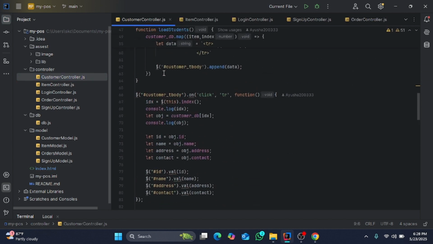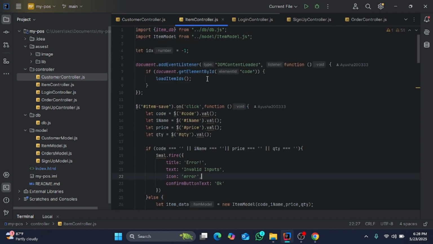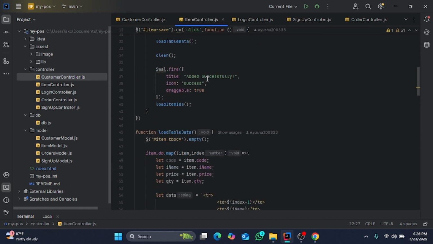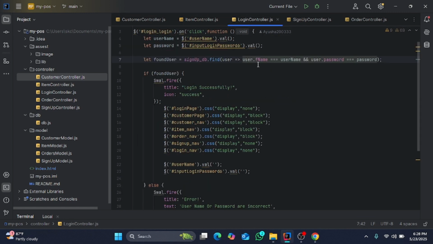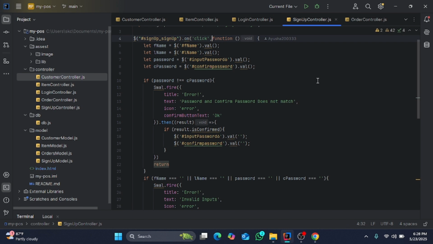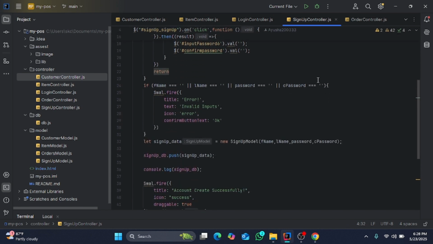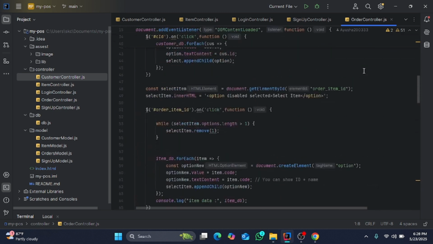This is customer controller code and this is item controller code. This is login controller part. This is a sign up controller and this is order controller.